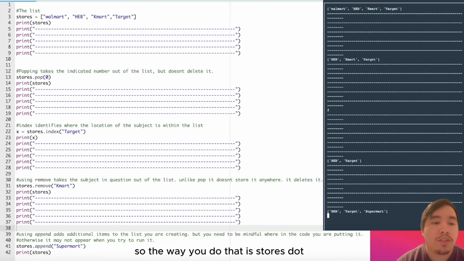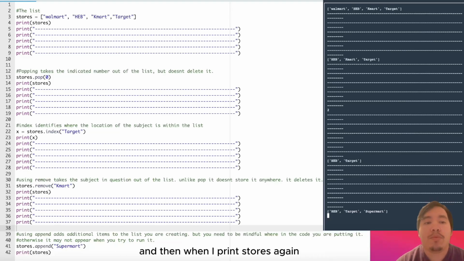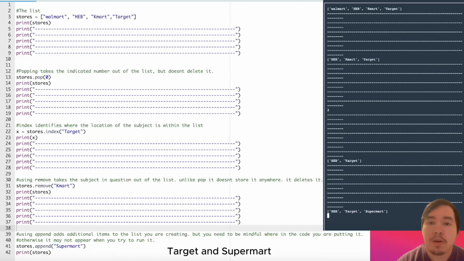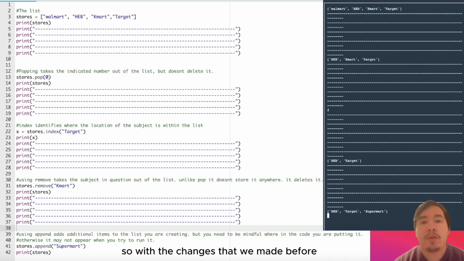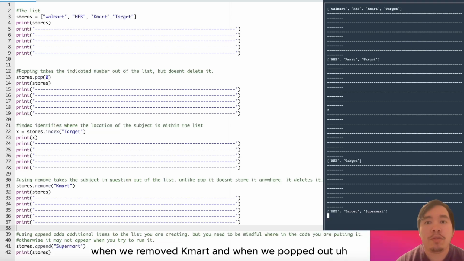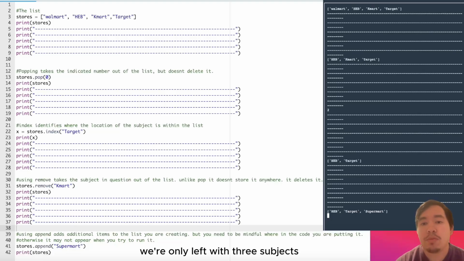So the way you do that is stores.append, parentheses, and then quotation marks, I put in Supermart, and then when I print stores again, the last thing that is returned to me is H-E-B, Target, and Supermart. So with the changes that we made before, when we removed Kmart and when we popped out Walmart from the list, we're only left with 3 subjects, which is H-E-B, Target, and Supermart.